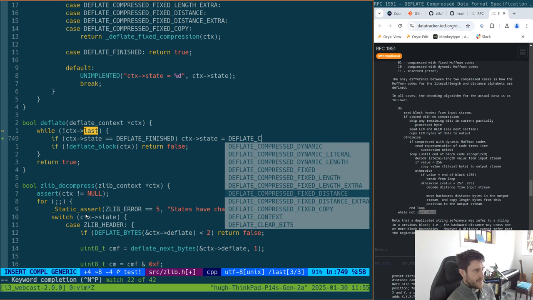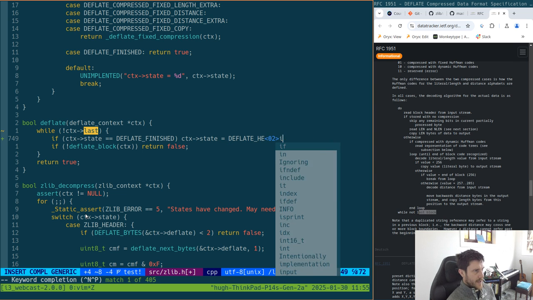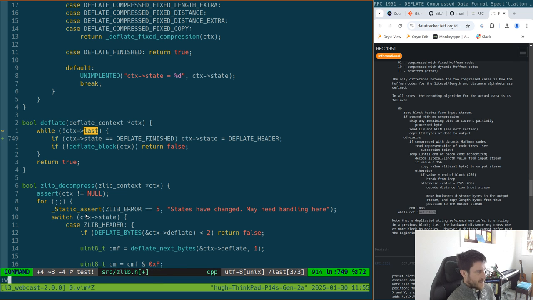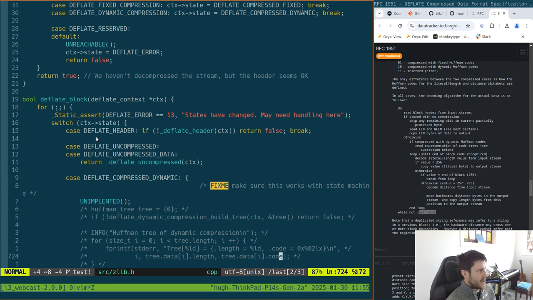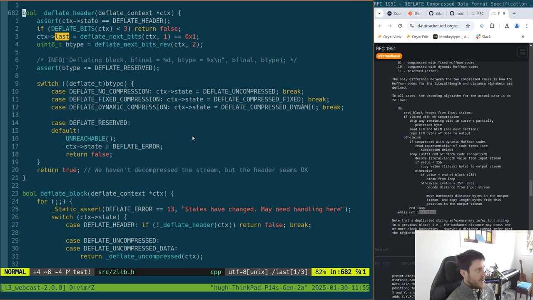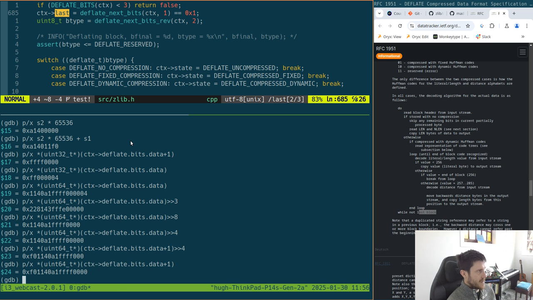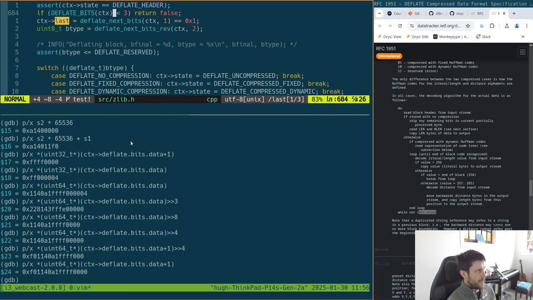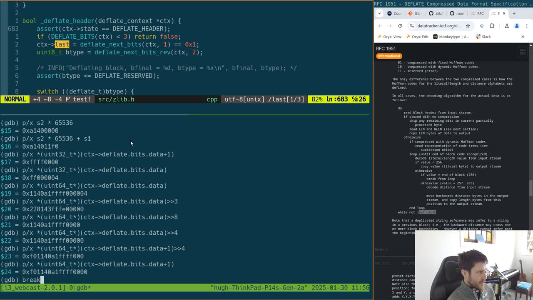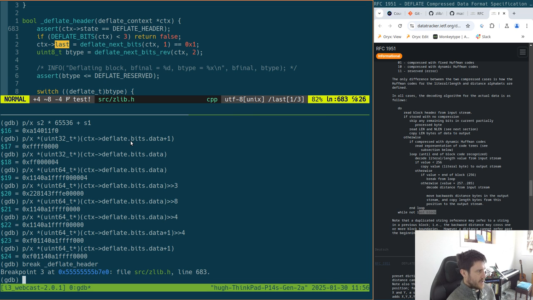Deflate header, golly, header. So I think that's what I want to do, and then we'll go through and get another block. And so this next block, we would get 2 bits. I kind of want to see what happens here. Maybe we can do a break in deflate header and run this again.